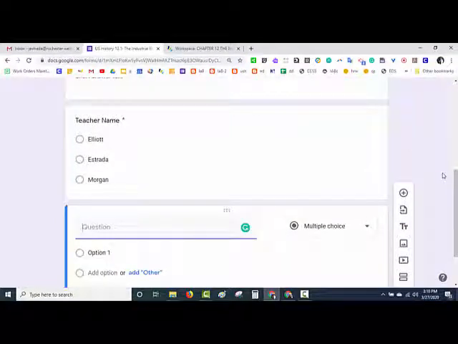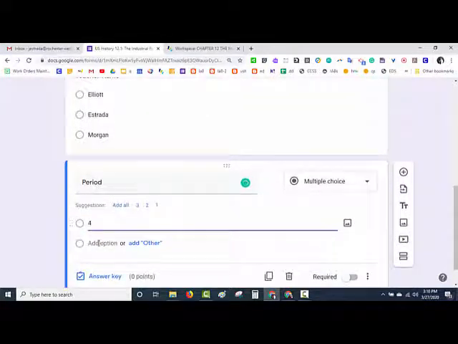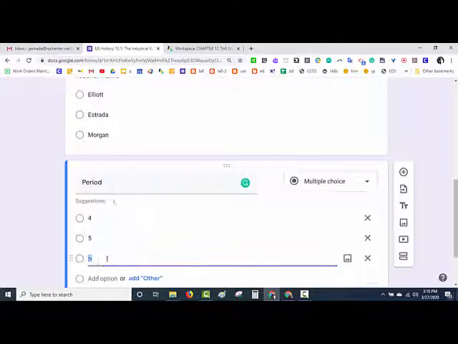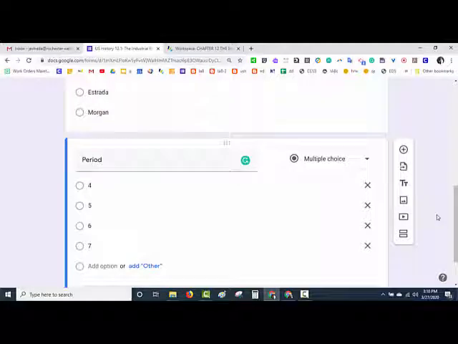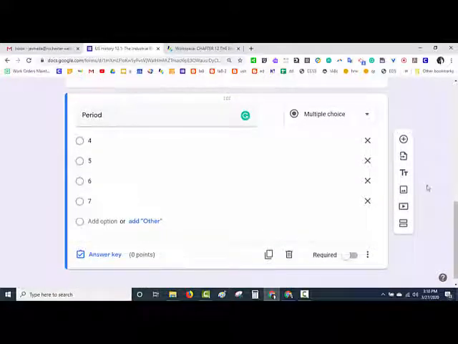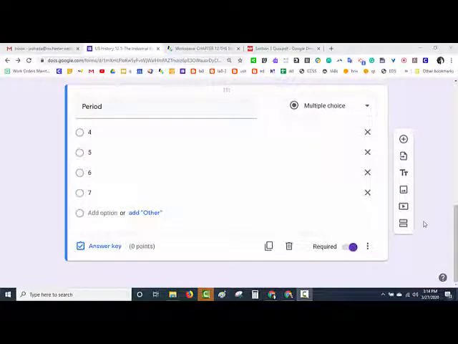Our class period, this is going to use the right format, multiple choice, 4, 5, 6, 7. Okay, these will come in handy again when we go and look at our spreadsheet to sort it. I'm going to do the looking at the results in a whole other video just for the ease of handling the material. So once I've got the basic information in that first section, I'm going to create a second section for my actual questions.